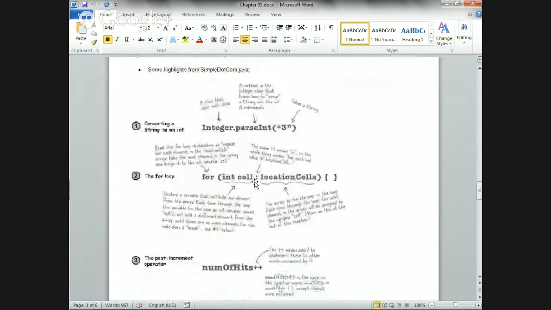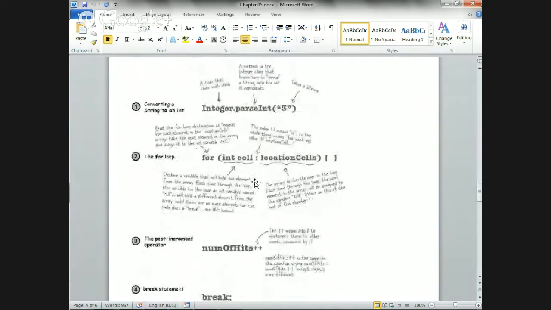Here's some random stuff that came up in this chapter. Say you want to take a string and convert it to an integer. Integer.parseInt, and just put it in there. Remember, this will crash if the string is not only numbers.